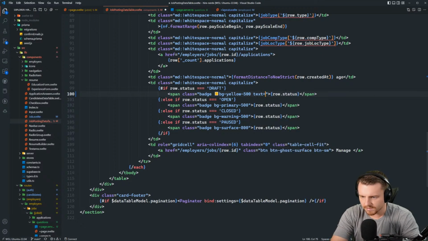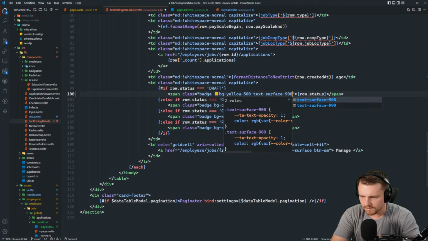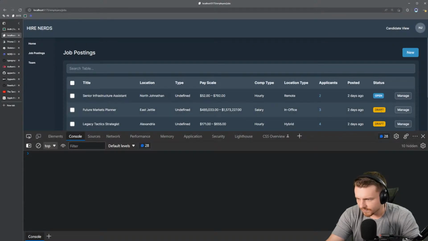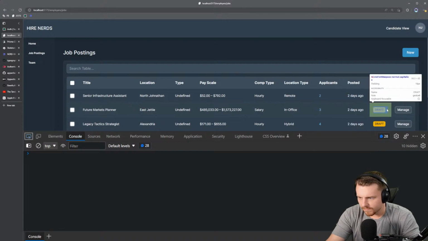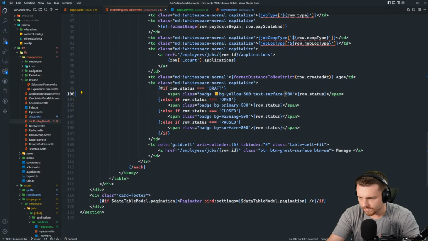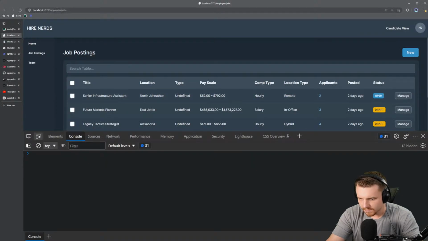If I add text surface 900, I guess that looks better. Then it doesn't really line up with the rest of it. So I guess I would need to make these surface 900. I guess I can make it. Oh, we're barely there.